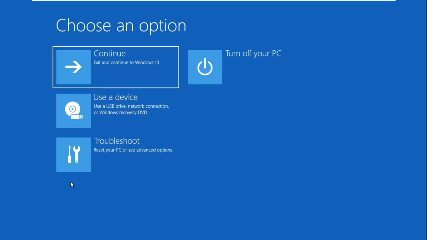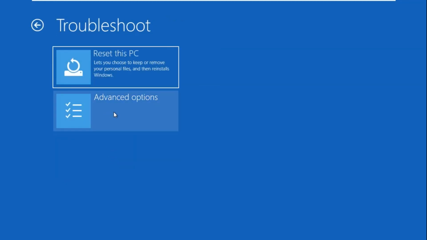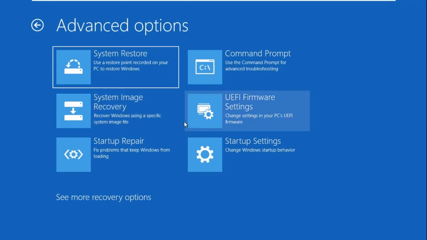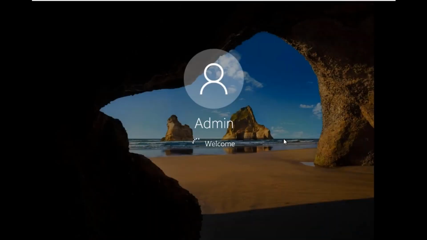Okay, we need to choose an option, so click on troubleshoot, then click on advanced options. Then click on startup settings and just click on restart. It will take you to the safe mode.